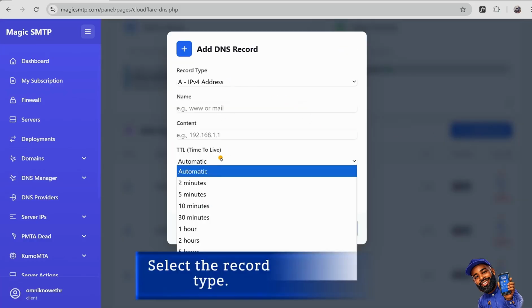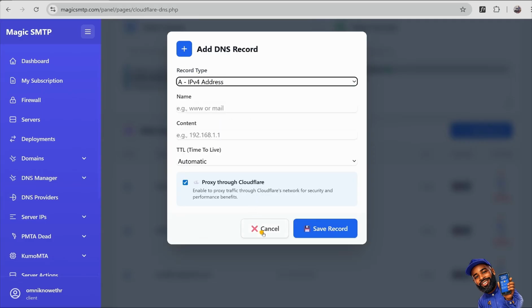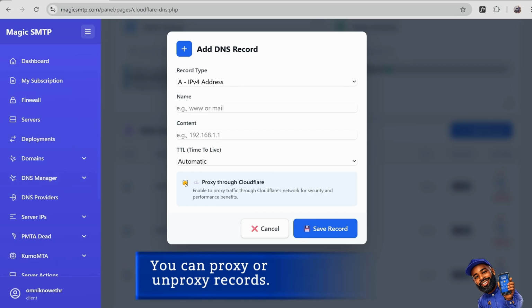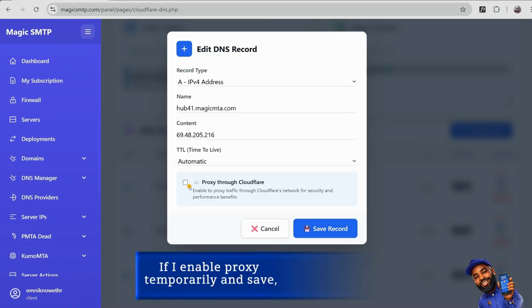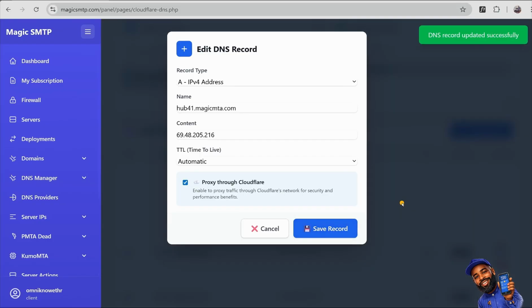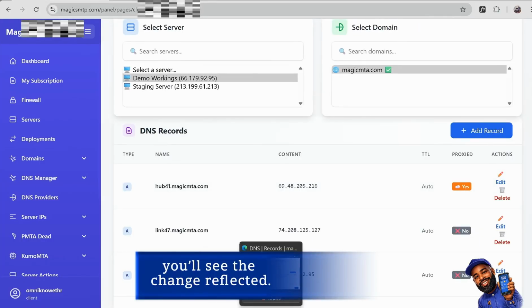Select the record type. You can proxy or unproxy records. For example, this record should not be proxied. Some record types must remain unproxied. If I enable proxy temporarily and save, you'll see the change reflected.